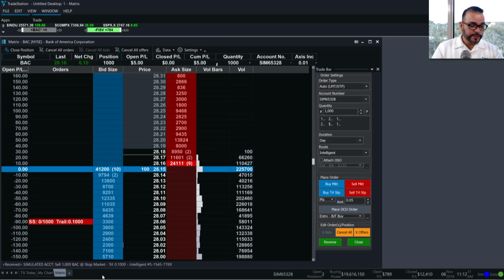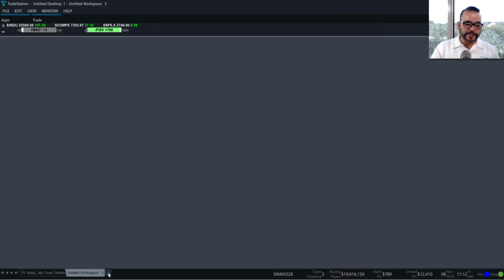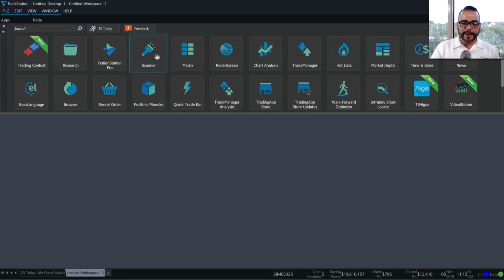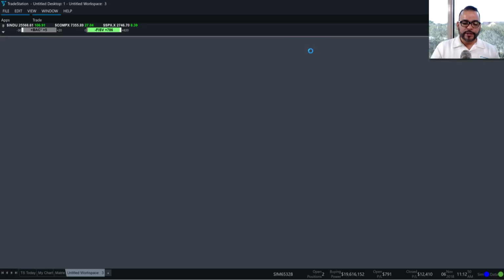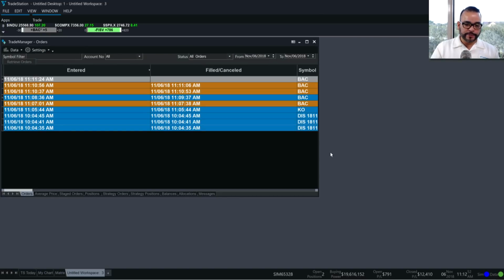All right, so let's go ahead and take a look at a way for you to keep track of your account, orders that you've placed, and also positions. So let's go here and open up a new workspace. I'm going to show you a new application. It's called the Trade Manager. So go over to the apps at the top of TradeStation and open up your Trade Manager window.